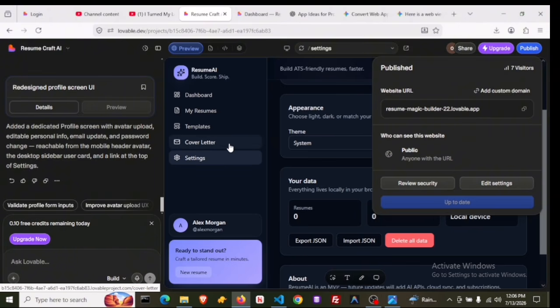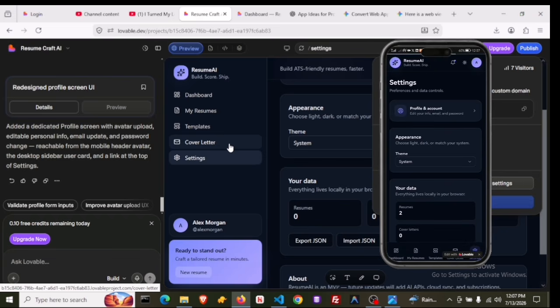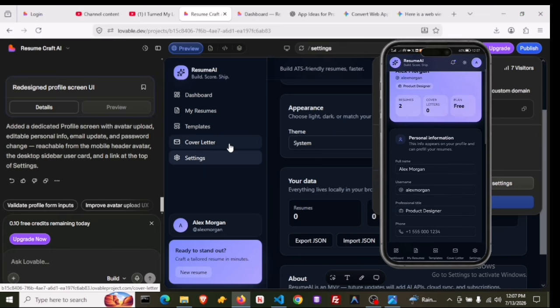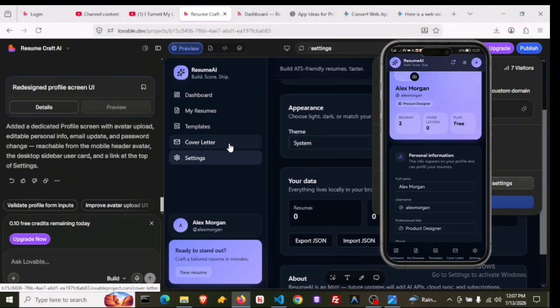Let's now go back to our mobile application and confirm if the updates worked, and how it exactly looks on the mobile view. So now let's go to the application and refresh the app. So here is our new profile. You see, it includes a profile, right? I asked it to give dummy data, and now you see Alex Morgan, product designer, resume, cover letter.